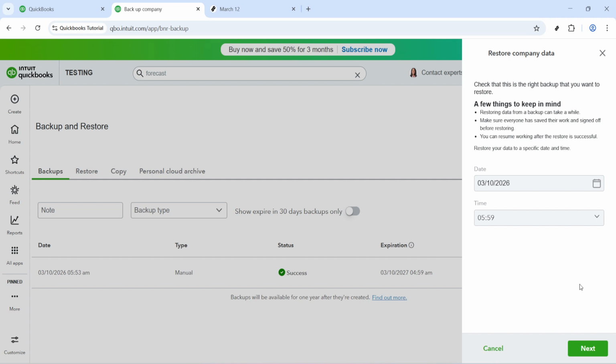That's it. You've turned backups on, verified they're running, and restored your QuickBooks Online Advanced data from a chosen date with confidence.